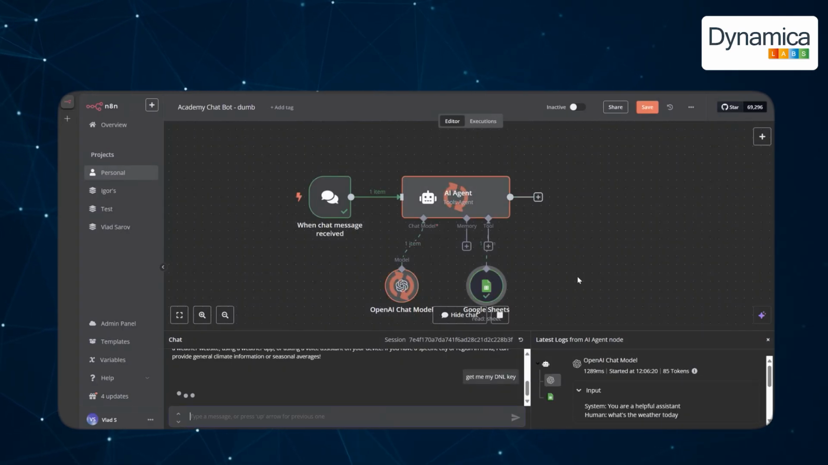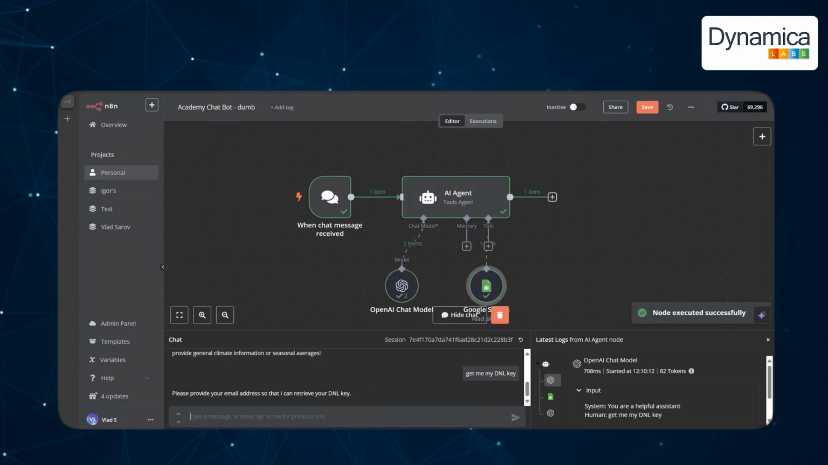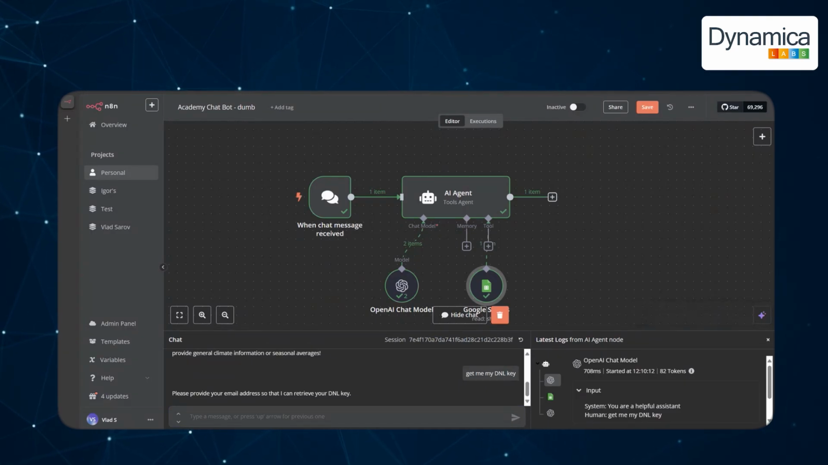Now, let's see if it took a look. It will probably tell me now that it didn't find anything. Yeah, and now I'll give it some kind of key. It even formulated its answer properly. Now I'll find the table, open it, and see what keys are there.